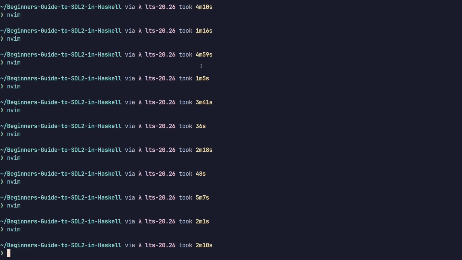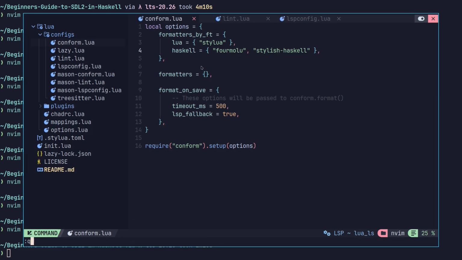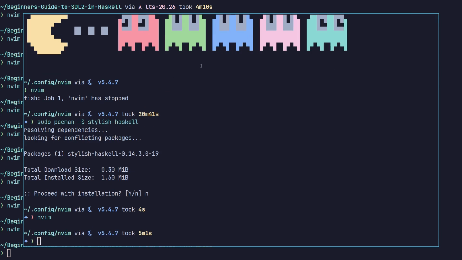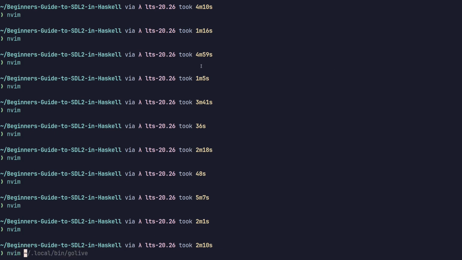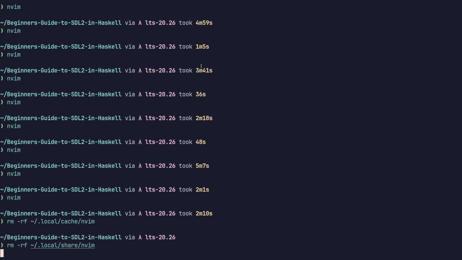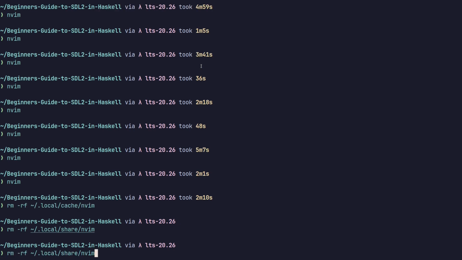So I'm going to close this as well. I'm going to get rid of the cache. I'm going to get rid of the share. And I'll get rid of the actual config too. Okay, so it's all gone now.